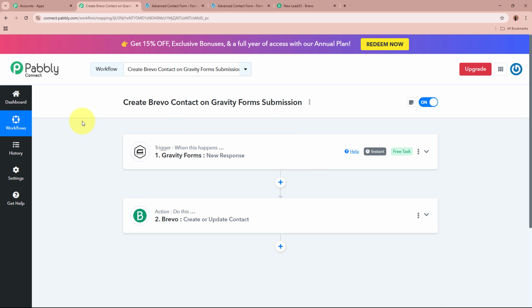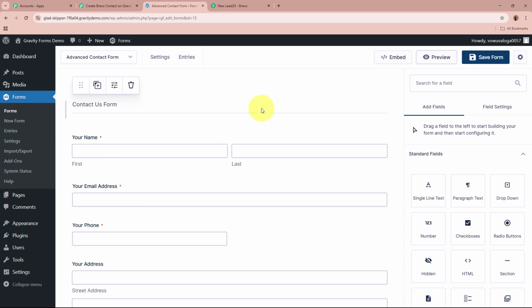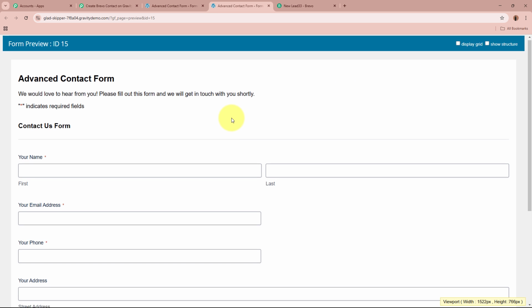But now for all of you, what we are going to do is test this workflow. And how are we going to do that? By doing a new form submission using Gravity Forms and checking whether the contact of that lead has been created in my Brevo account or not. So now let us do the test submission again. For that, I'm going to click on this preview form button again.